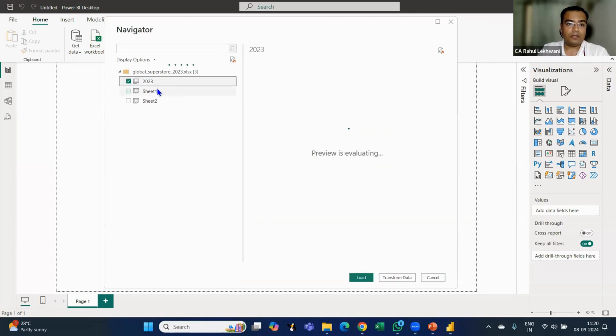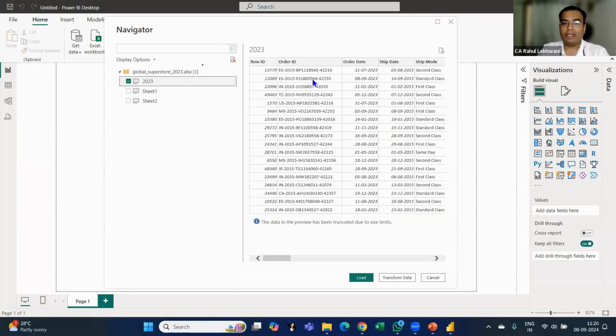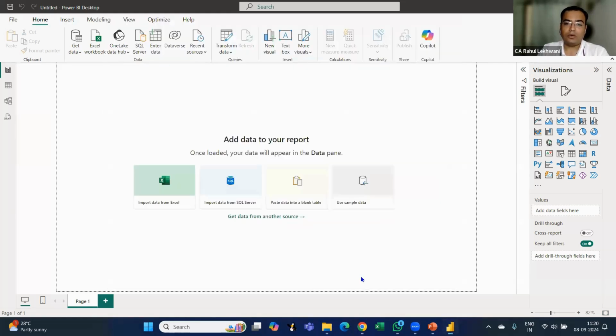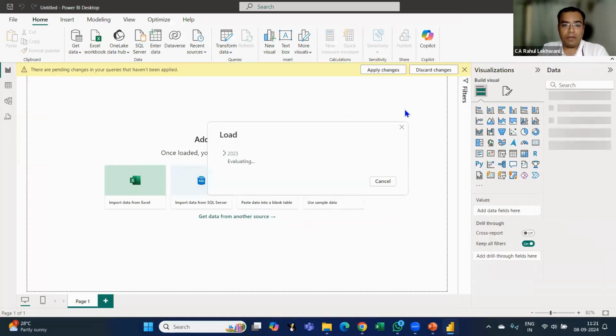If I click on this, 2023 is the name of my sheet, and I'll just load. Once I load the data, it will be loaded in Power BI, and I can use that data to create my visuals, right? It is taking some time to load based on the size of the file. It has something around 17,000 line items, so that's why it is taking some time. Let it load the data, and then I'll show you how the data comes in.